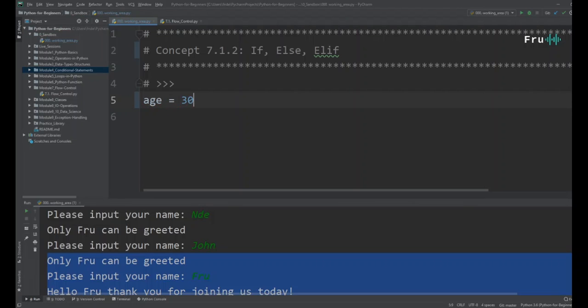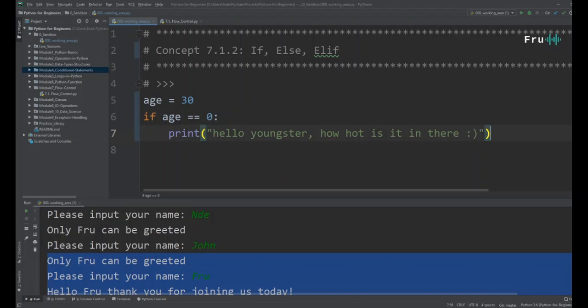Let's just say age equals 30 and say if age is equal to 0, of course, right? Since there are people that are 0 years of age, if you know anyone like that, tell me. It can be like, hey, youngster, how is it in there? All right. I hope you get the joke, because by that point, age of 0, that youngster is probably still in the womb, hasn't gone into the real world to start learning how to write code in Python.